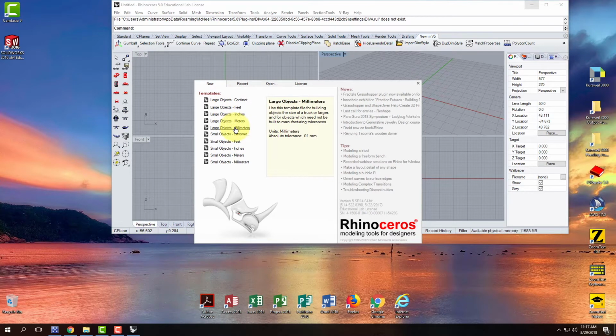The splash screen that comes up with Rhino gives us a bunch of templates to work from. Unlike last class where I gave you a sample file, here we're going to create a file that's brand new from scratch. When we pick these sample files, we're always going to pick the large object inches category. Inches will be our units, and large objects means we're designing big things. Small objects are, I'm designing this cup or something. That's a small object. We want large objects inches.